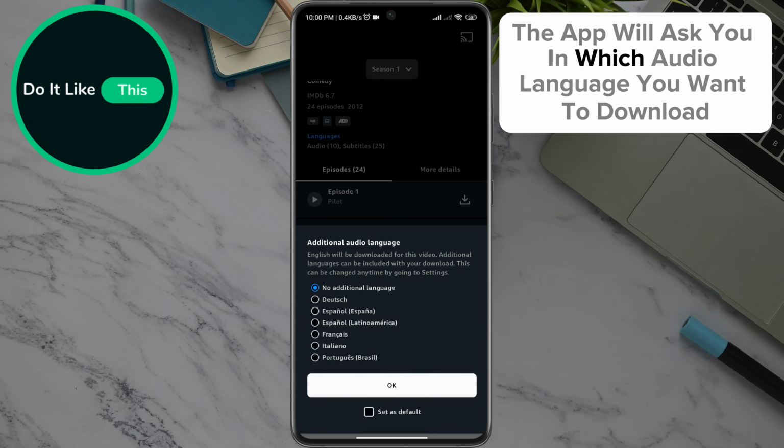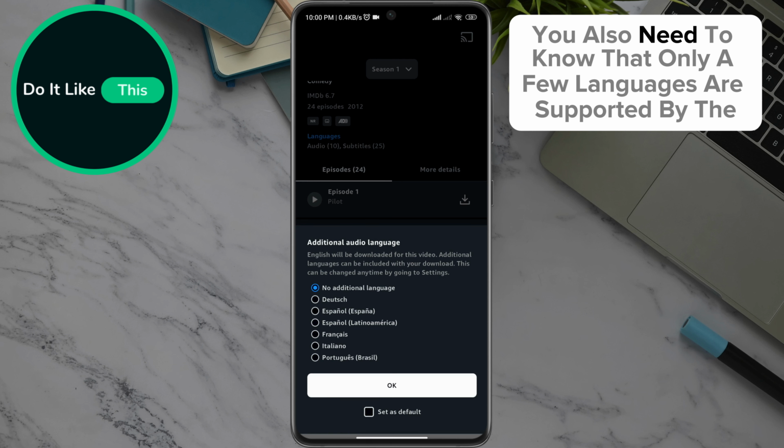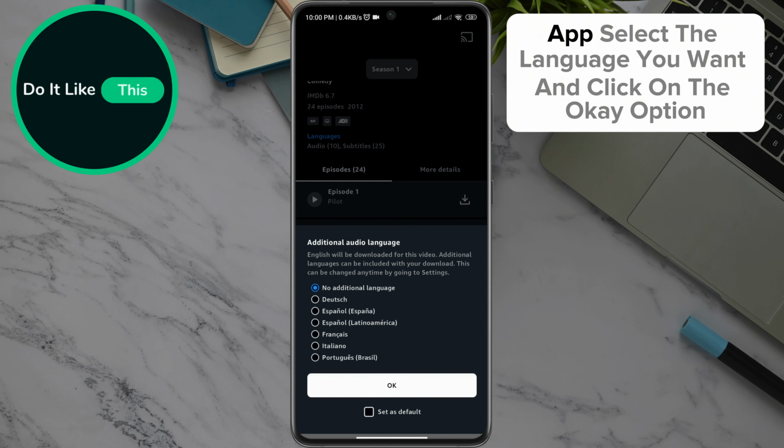The app will ask you in which audio language you want to download. You also need to know that only a few languages are supported by the app. Select the language you want and click on the OK option.